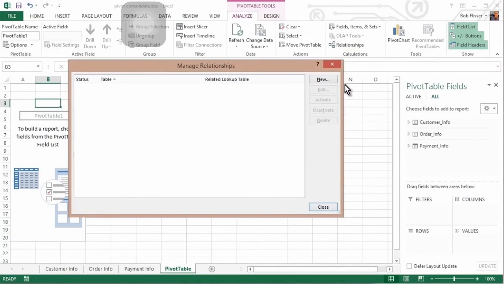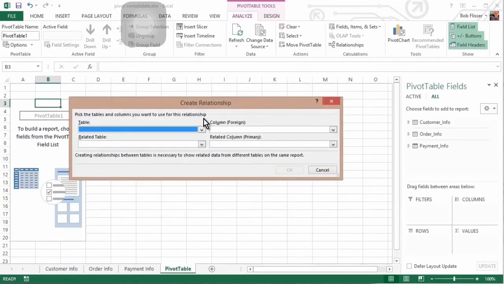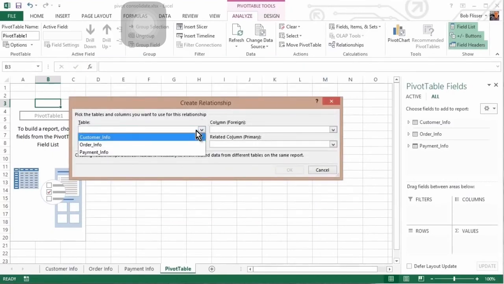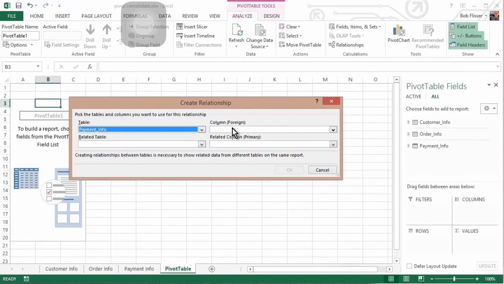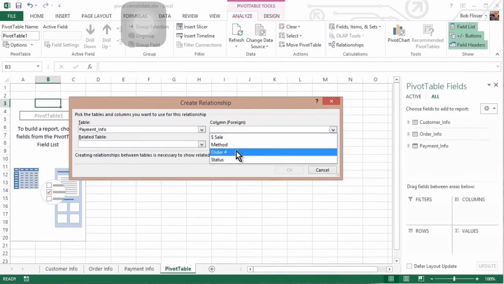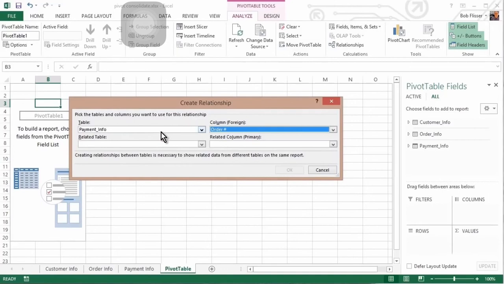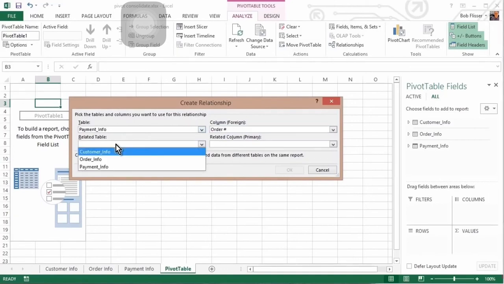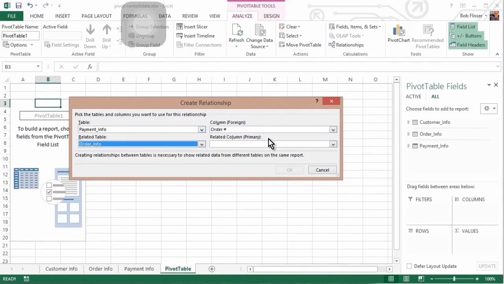So we're going to create two relationships. First, click New, and it says, all right, well, what table do you want? So I'll click there, and I'll choose Payment Info, and the column that I want is Order Number. And as I just showed you in the diagram, we're going to relate the Payment Info table to the Order Info table, also at that Order Number column. Now, let's say the order number field was only in one of those sheets. It might still work if you don't have that order number column in the other sheets, but there's a greater chance for error. So it's just a lot better to have this.